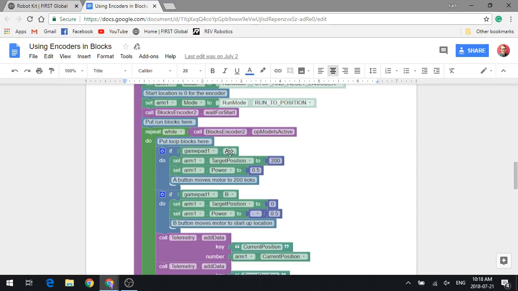And then we've also got it to, in this program, button A moves to a position and button B returns to the 0 position. So that's one way to program using encoders, and that would make sure that your arm doesn't fall down during a match. It'll stay in the position until it's been given a new direction. So I'm going to move on to the next question now.